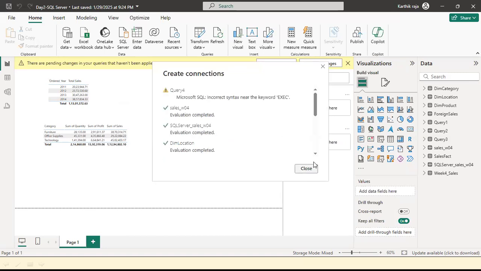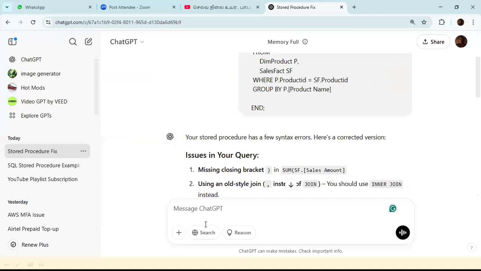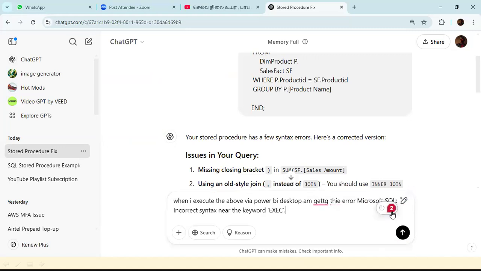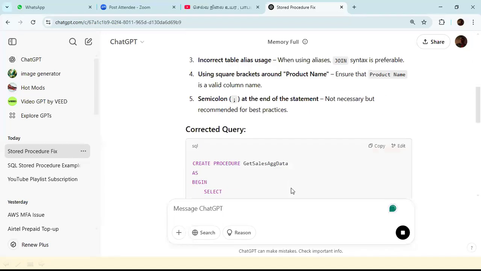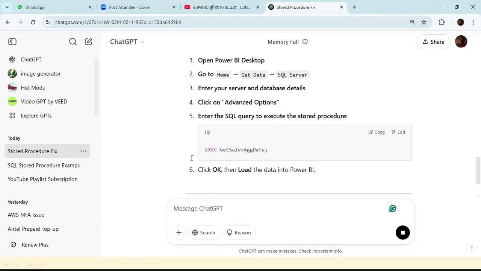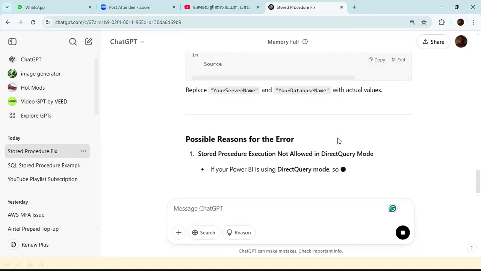There is some syntax issue here. Microsoft SQL incorrect syntax error. So what we do is we put the same thing in ChatGPT and see what it says. With this, you can improve your productivity. When I execute the above via Power BI desktop, I'm getting this error. No need to search in Google. But even after the solutions given, if it is not working, what do you do?